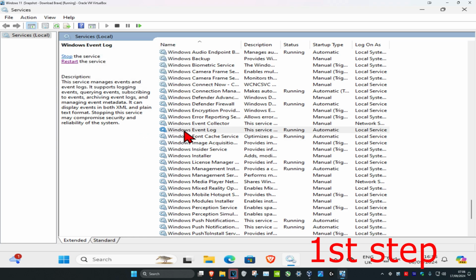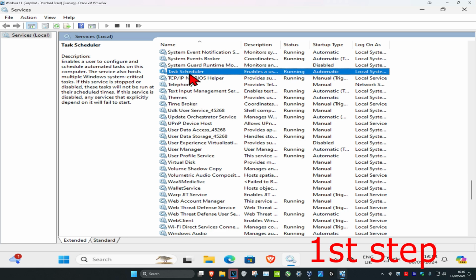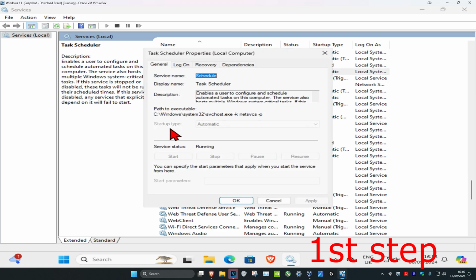And now you want to click on any service once again and click on T on your keyboard. Then you want to find task scheduler. Do the same thing. Double click on it. Make sure that the startup type is on automatic and that the service status is on running. And then click on OK.